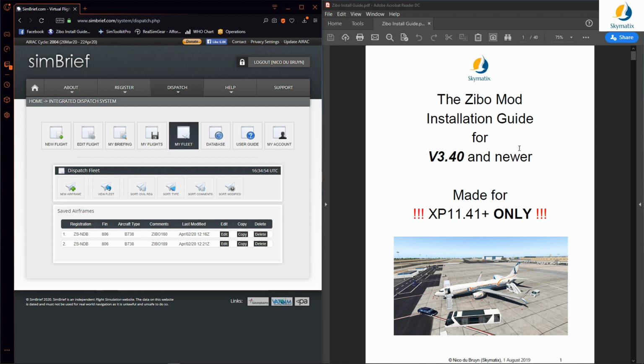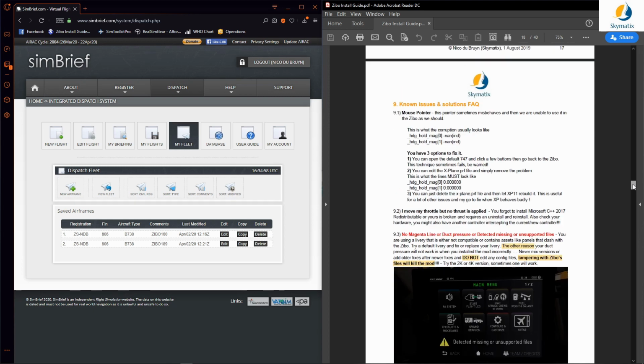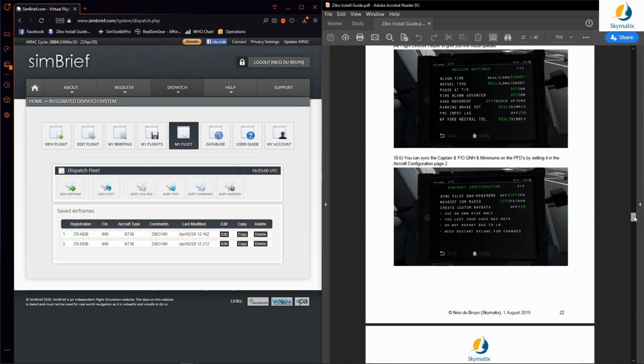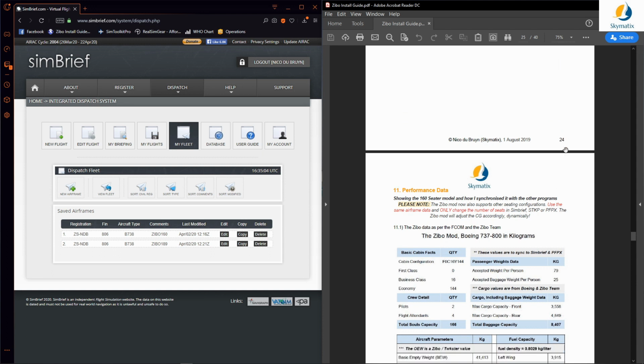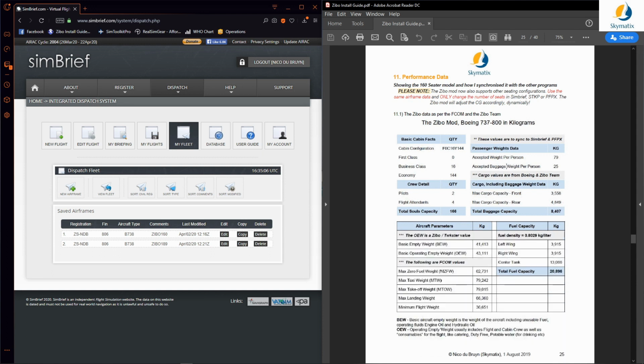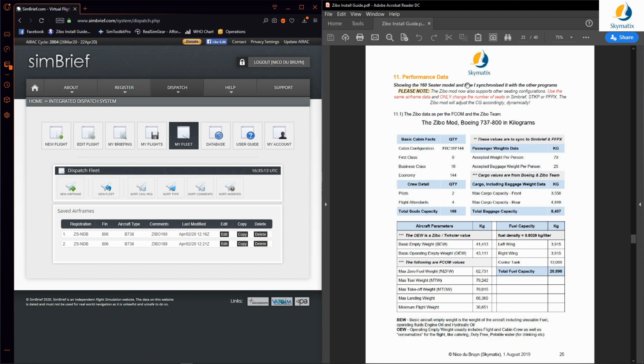Let us start with the install guide. So I'm going to pull it way down. This is the page that we need. According to the page numbering, this is page 25, and this is the performance data as given by Boeing and the Zibo team. All right, so there are a couple of things we first need to work through quickly.